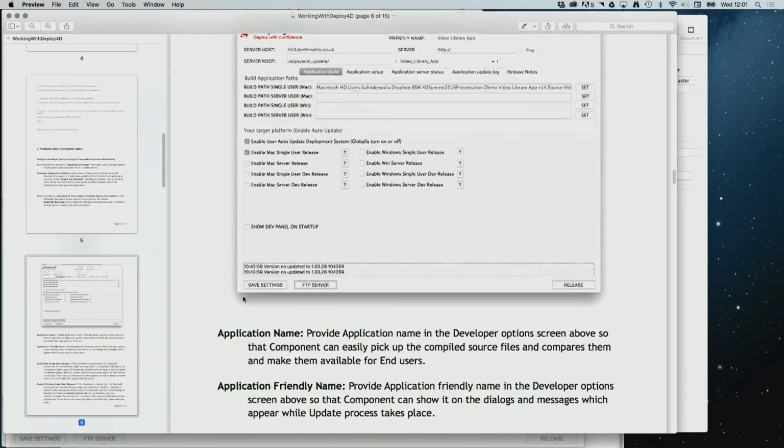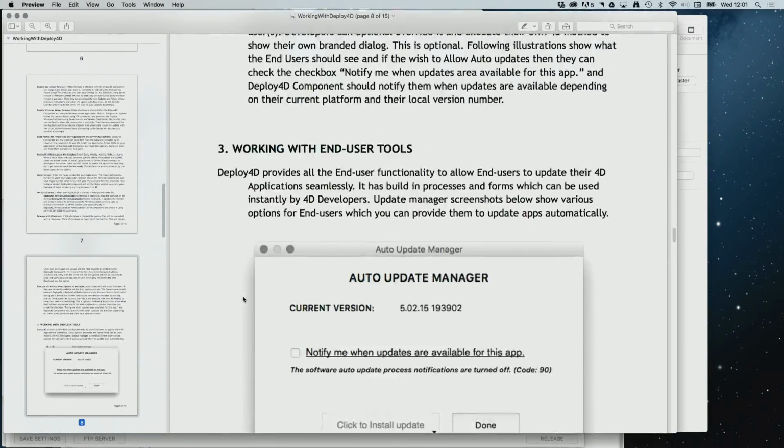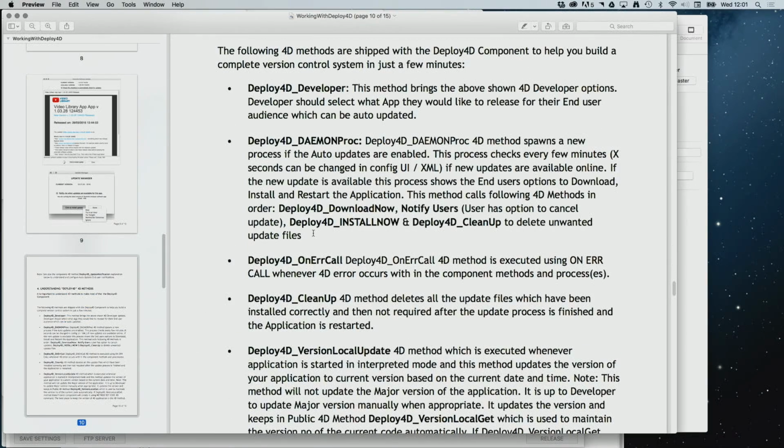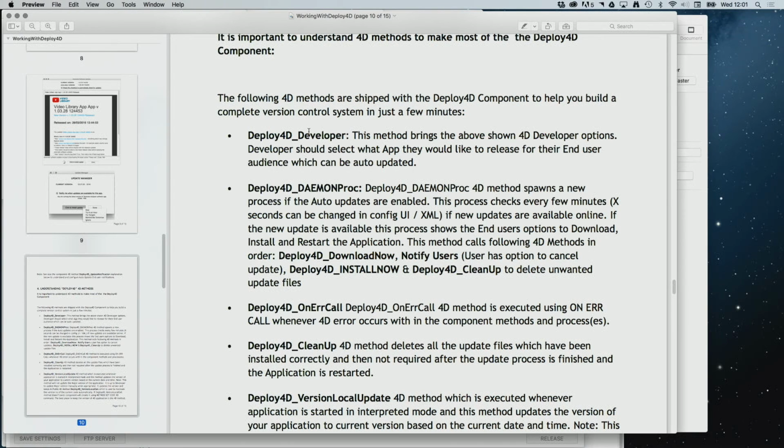Okay, the commands available in this component are right at the end. There is a procedure called deploy 4D developer. You can see it, the first one in the list. That brings up the development tools panel, which you saw in the demonstration, where you can configure all your settings. Remember, these forms are designed in the component, so you don't have to do a lot of work to design these forms, even end user forms. And you can pretty much change the branding and the style of these forms as well.